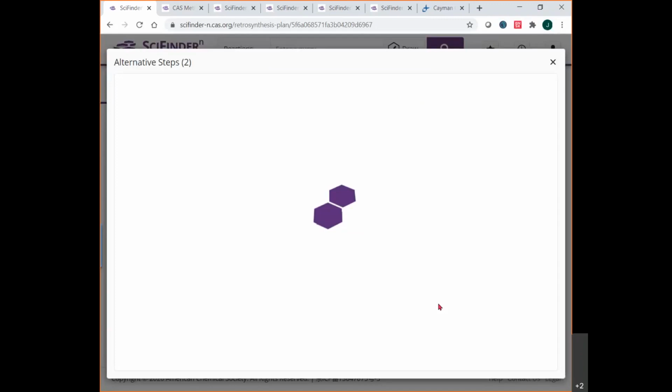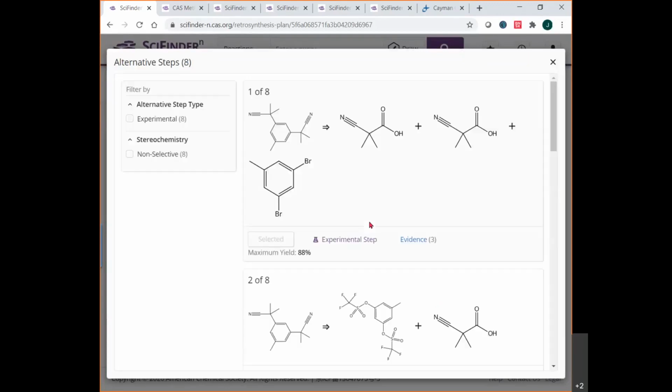We also have a scoring capability in the retrosynthesis plan as well. Are you seeing this yet? No. No? What are we seeing, Lauren? We're seeing the retrosynthesis. The screen that I see is just frozen. So it's alternative steps, and it's just frozen. Oh, okay, there we go. Now it's starting to move.